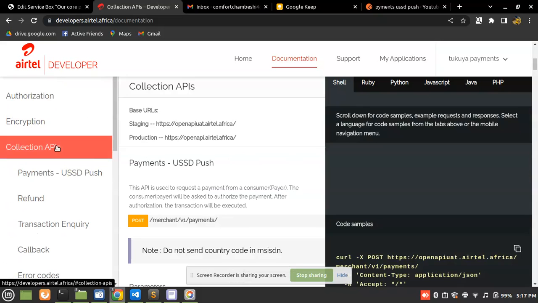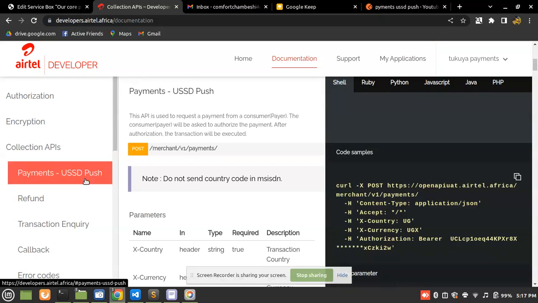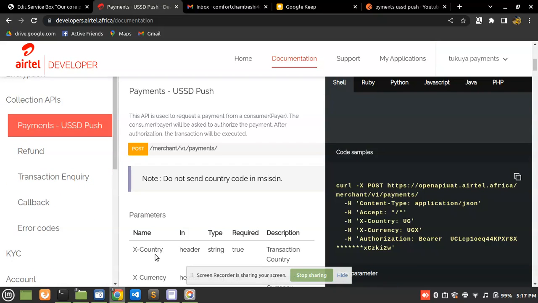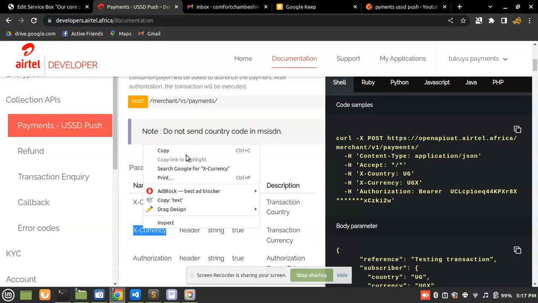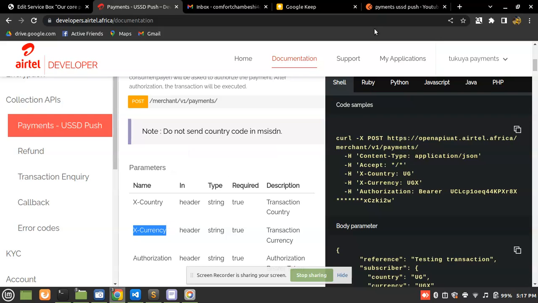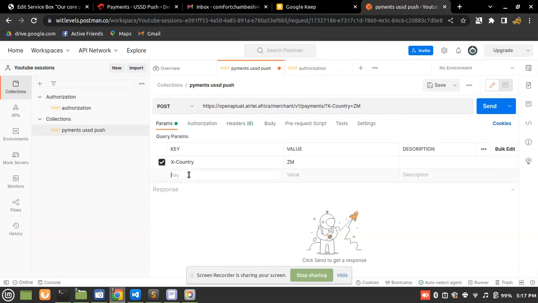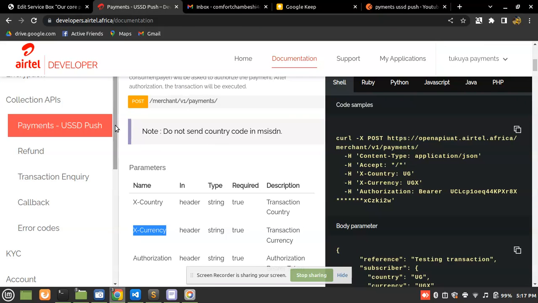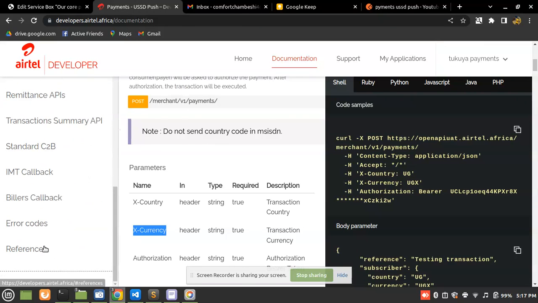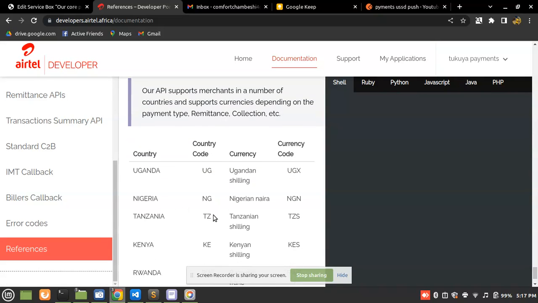With our collections API, our payments push, the next thing is to copy X-Currency. I'm from Zambia, so I'm going to use ZMW. This is my currency, and it's also there in the references if we had to check.